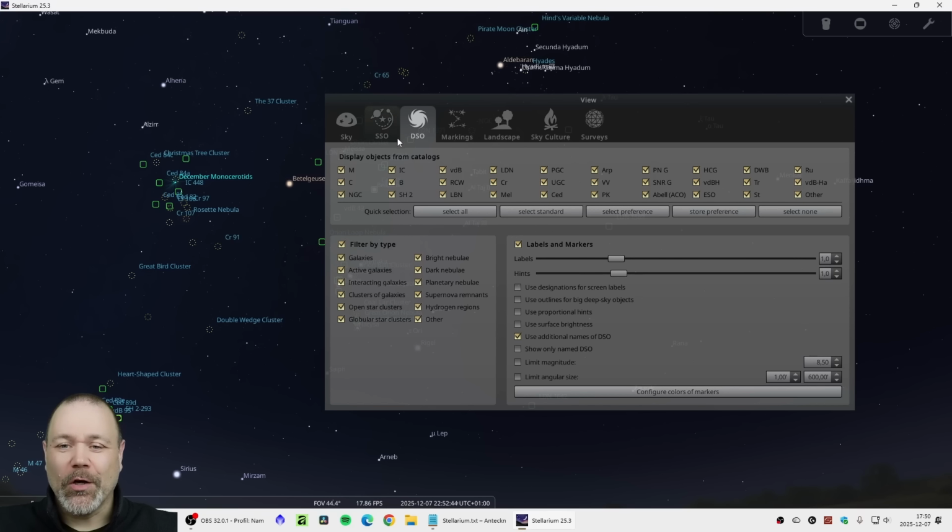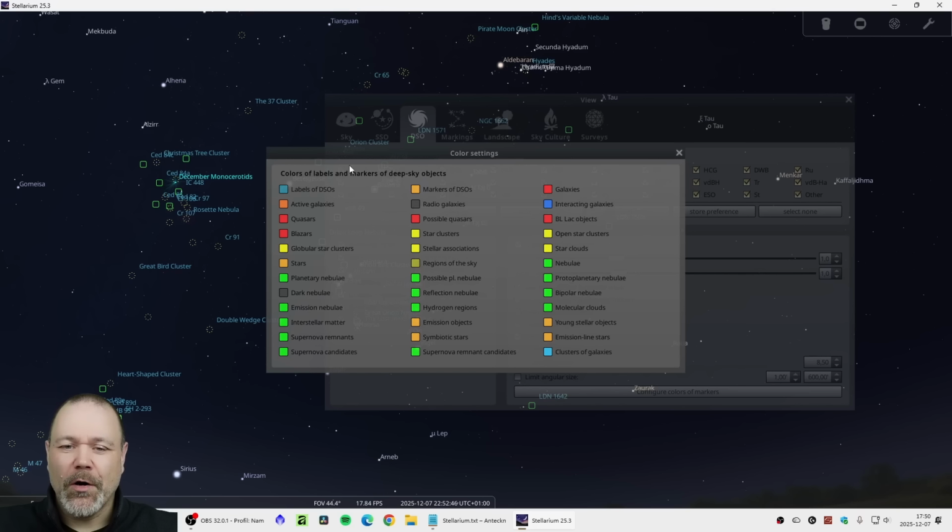If you want to, you can also configure colors of markers. If you want a certain type of deep sky object to be a certain type of color in Stellarium, you can change that. I haven't really gone down that path yet. I'm keeping everything at default settings for now.